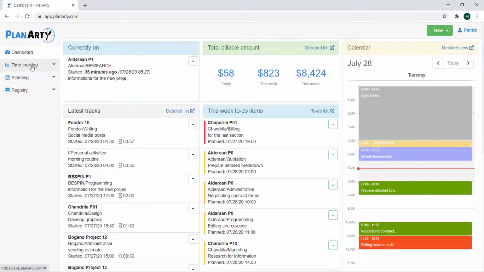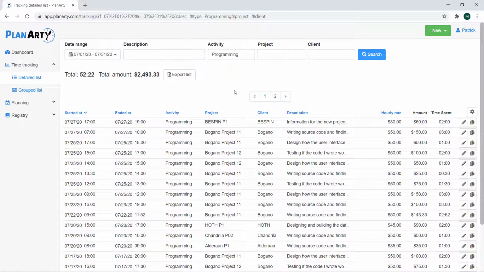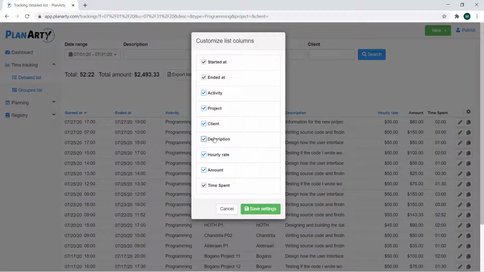To see your activities and all their time tracking details, go to the Detailed list. Access this functionality from the menu, by selecting from Time Tracking the Detailed list. Select the time interval and the activity for which you want to see the data. In this list, you have several options to edit the recorded information. Also, you can customize the display mode according to your needs.